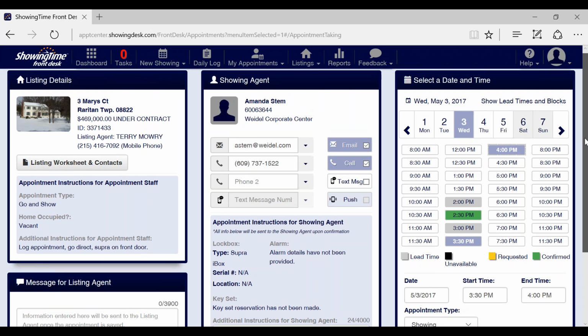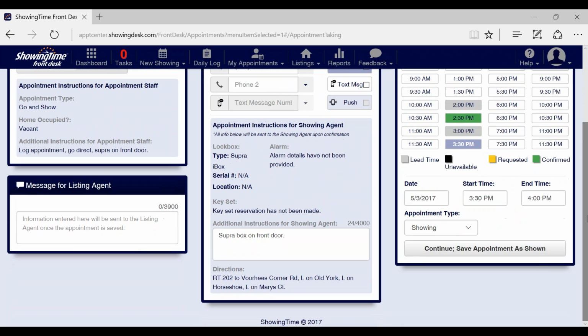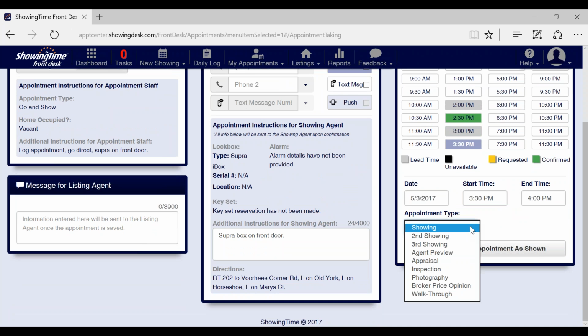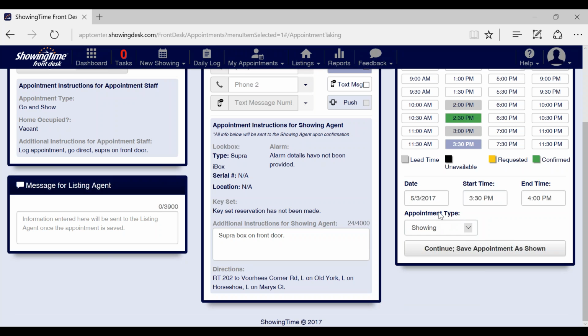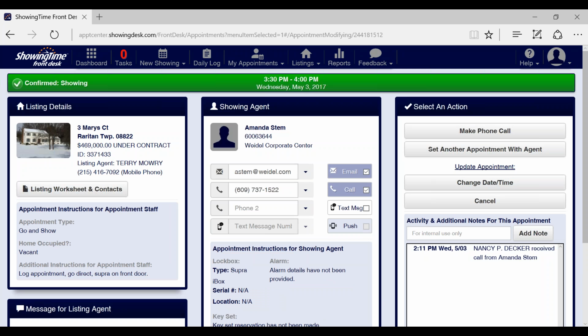So in this section where you select a date and time, we've selected a start time and an end time. You have the opportunity here, if it is a different type of showing, if you want to get more specific, if it's a second showing or a third showing, to change the appointment type here, but we had already selected that in the beginning. And then all you need to do is click on Continue, Save Appointment as Shown.